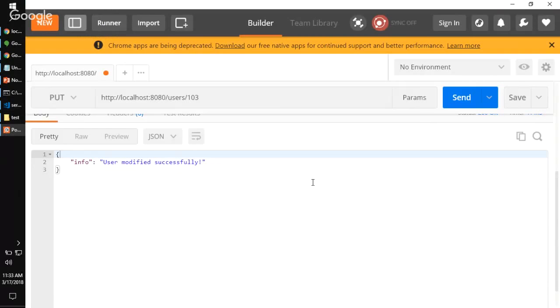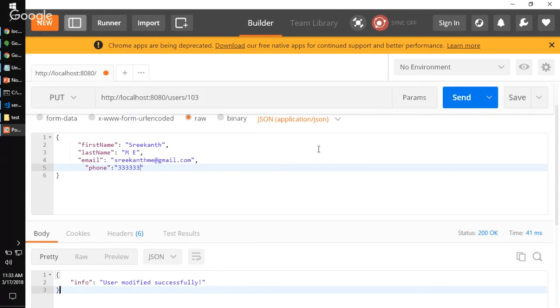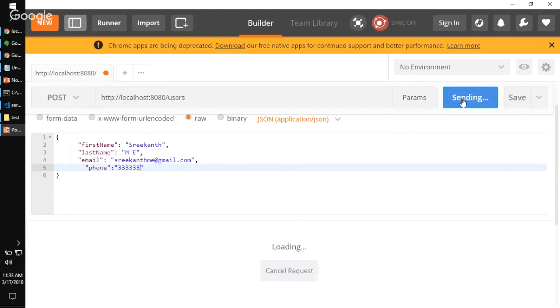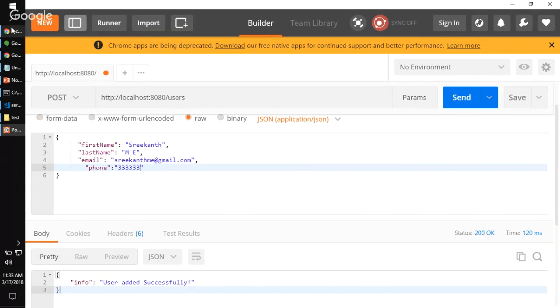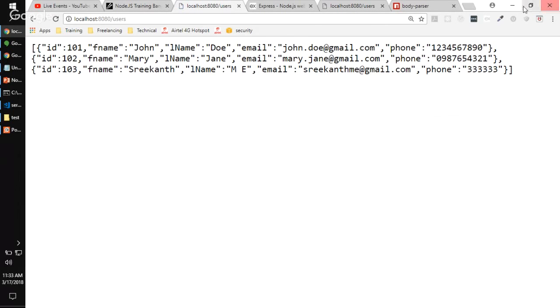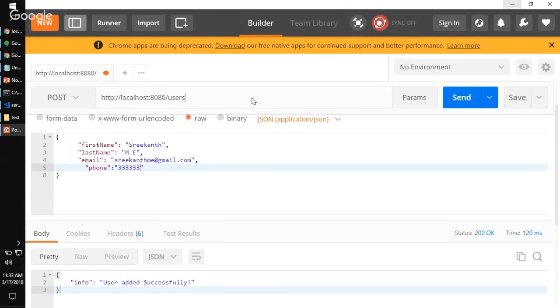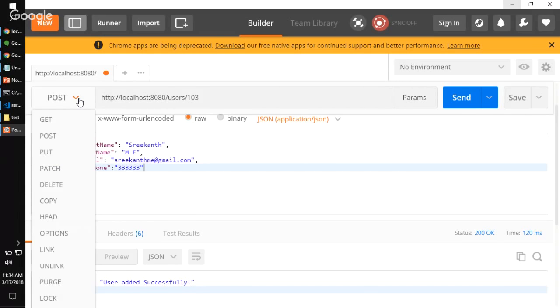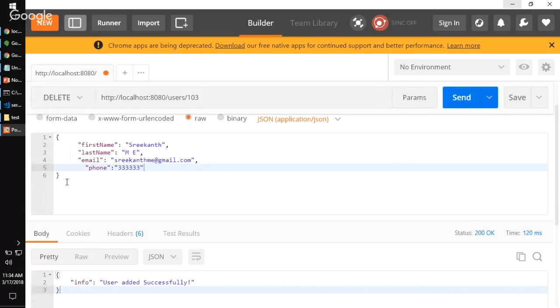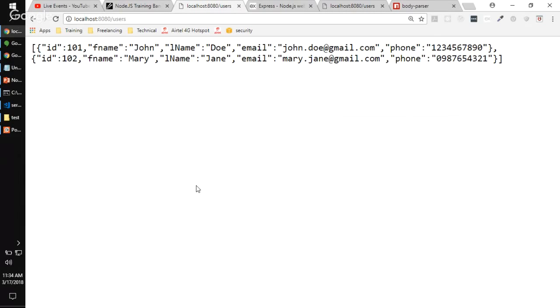Let's say we go here and let's post again. Okay, so we got this user now, right? Now I want to delete this 103, so I just have to say 103 here and set the HTTP verb, or the request method, to delete, and click on send. It says user deleted successfully, and you will see that it has been deleted successfully.